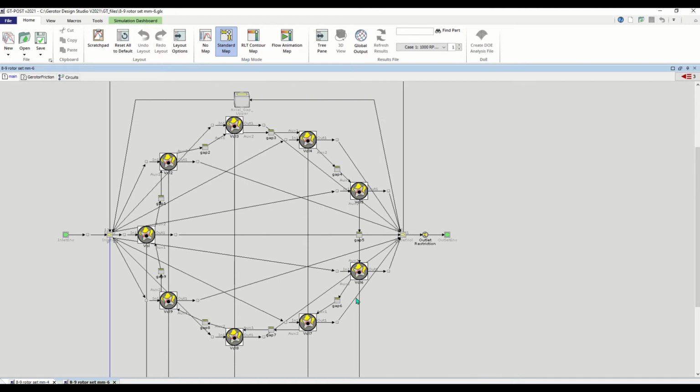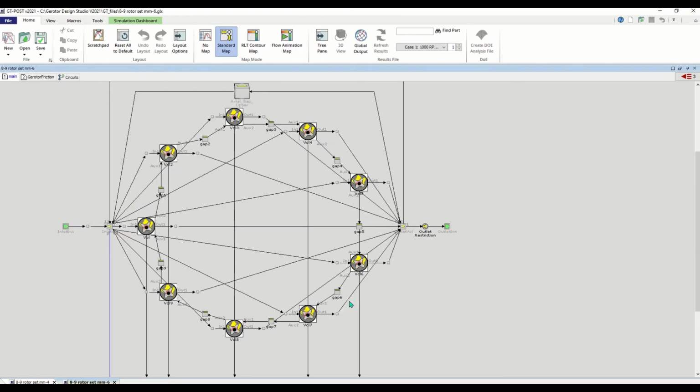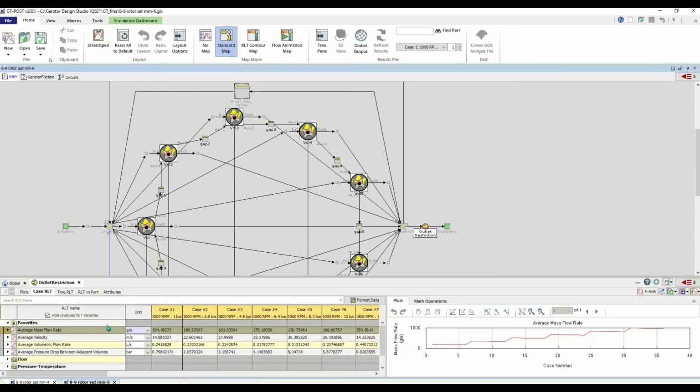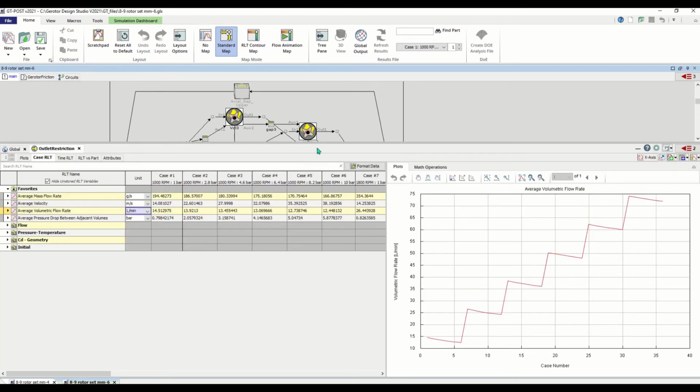And the results map opens up. So this is similar to the map in GT Suite, in GT-ISE. From here we can look at any result for any of the objects. We're just going to have a quick look at a few. So this is the outlet restriction, so this is effectively the outlet of the pump. Look at case RLT, volumetric flow rate, litres per minute. Let's just expand that again.